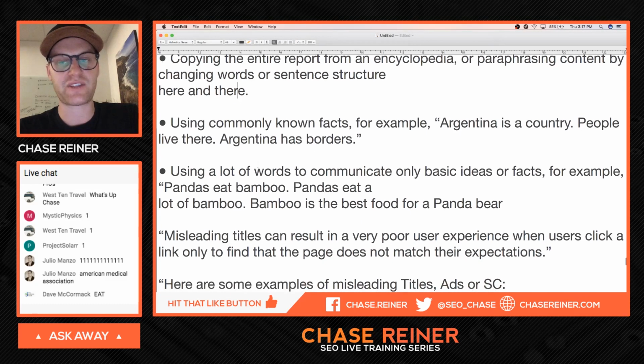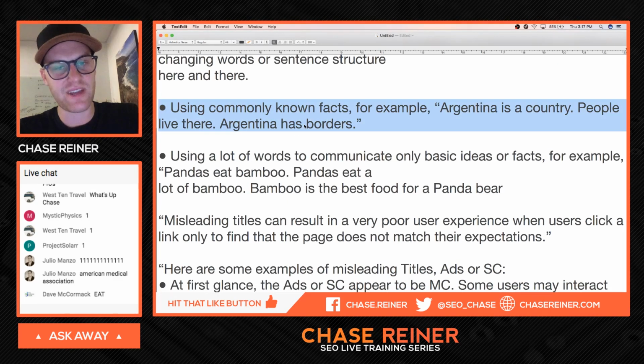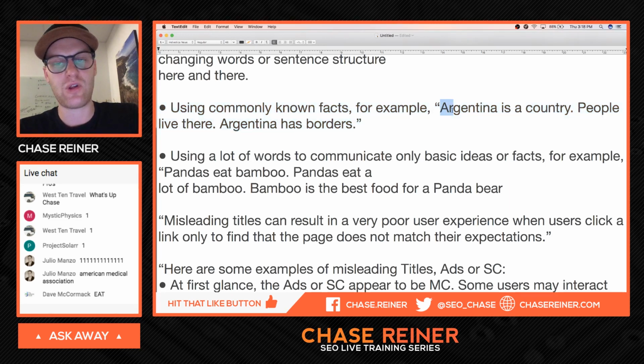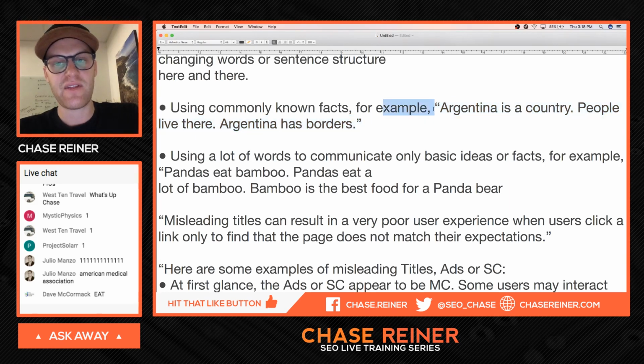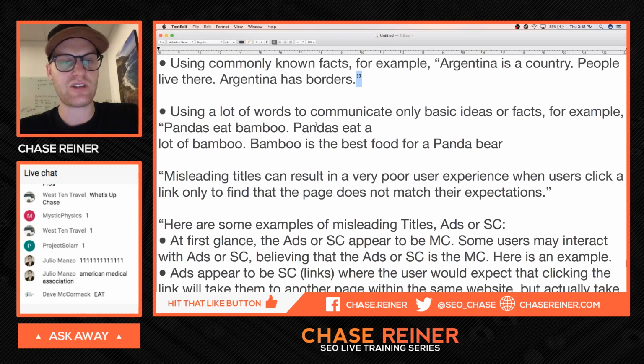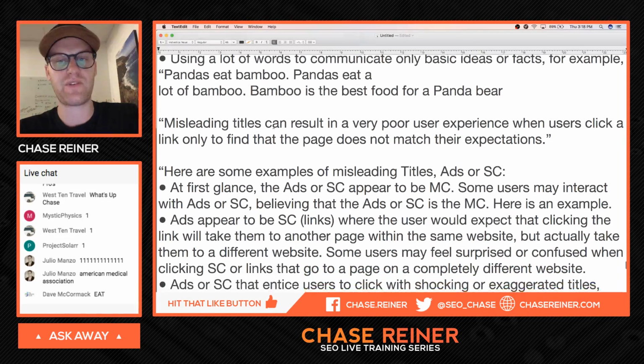Using commonly known facts, for example, Argentina is a country. People live there. Argentina has borders. So this is a little bit different from the thing I was talking about with Wikipedia. And this is also different if it's a local site, right? If it's a local-based keyword, it's better to do this because then people are looking for information about that area. If this is just SEO, search engine optimization, and your audience already knows what it is, then it's a little bit more annoying because it's already commonly known facts. Using a lot of words to communicate only basic ideas or facts. For example, pandas eat bamboo. Pandas eat a lot of bamboo. Bamboo is the best food for a panda bear.